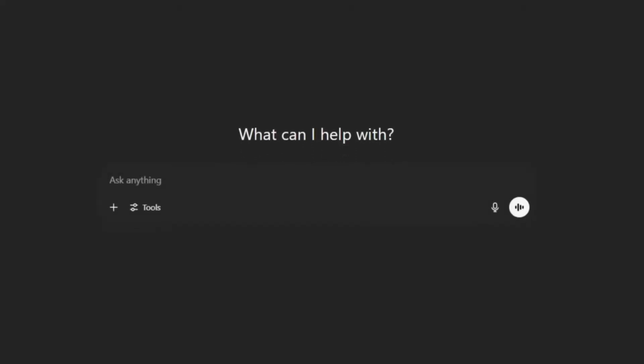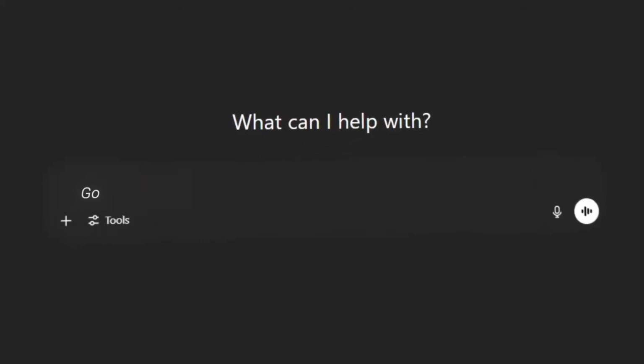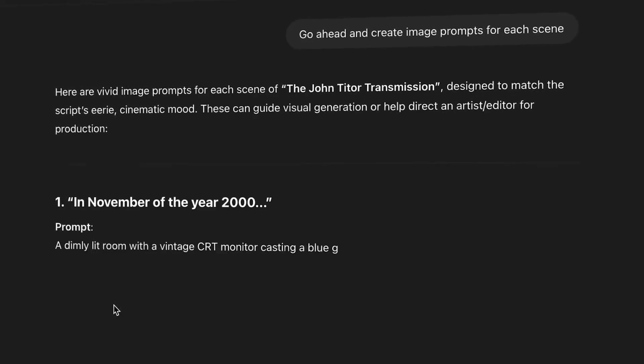Now the final thing we need to do is enter a prompt saying, go ahead and create image prompts for each scene, which will make it create in-depth prompts we can use to generate the images, which takes us on to the second step of the blueprint: visuals.